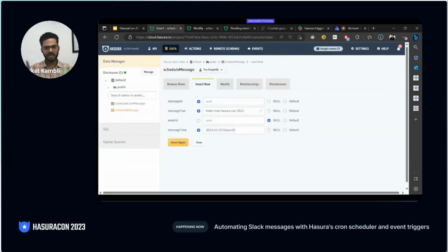It is very simple. There are two Lambda functions. One is responsible for creating an event in Hasura. Another one is responsible for sending the actual Slack message. It might be difficult to understand, but you can rewatch the video again and then understand it. So this was the first part, which was scheduling a one-off message, or scheduling a single message.